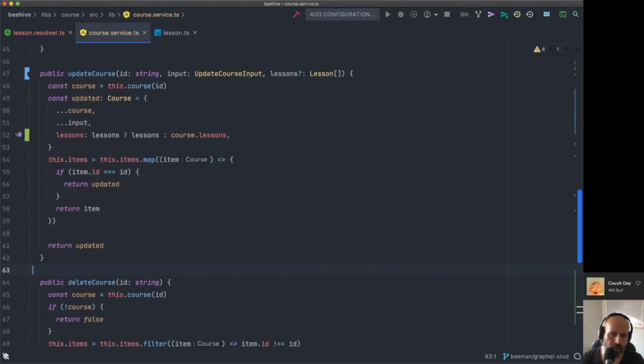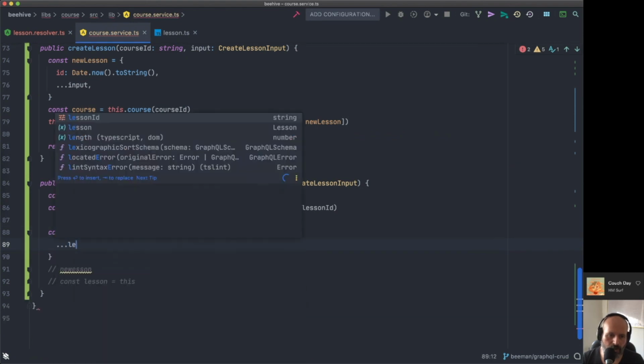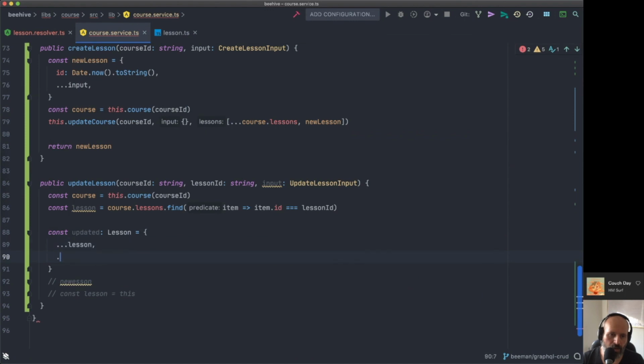Let's quickly peek at how I did the update of the course. I create and update it. Okay, so I'm going to do the same thing here. I'm going to say create updated of type lesson. I'm going to destructure in the existing one and destructure in the input. So this gives us the updated lesson.